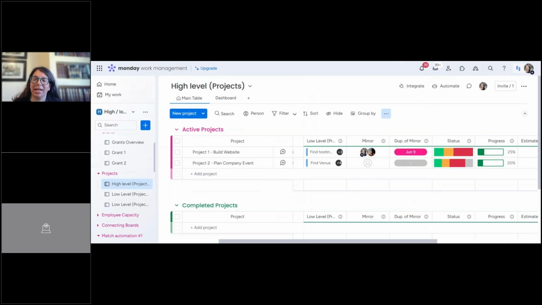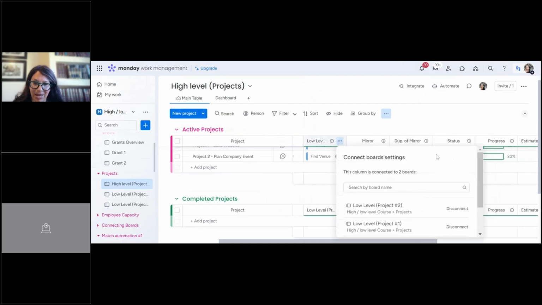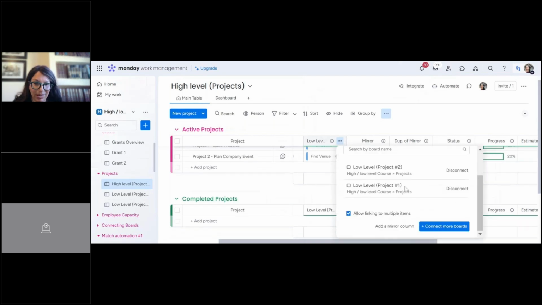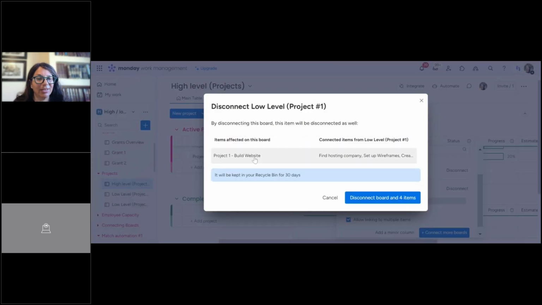Now, like I said in the beginning, depending on your plan, there's different allowances for the amount of boards that you want to connect to or you can connect to. Again, if I click on the three dots, settings, customize, so you can see these are the boards that I'm connected to. I can disconnect it, and it'll tell you, are you sure you want to? So I can disconnect it.